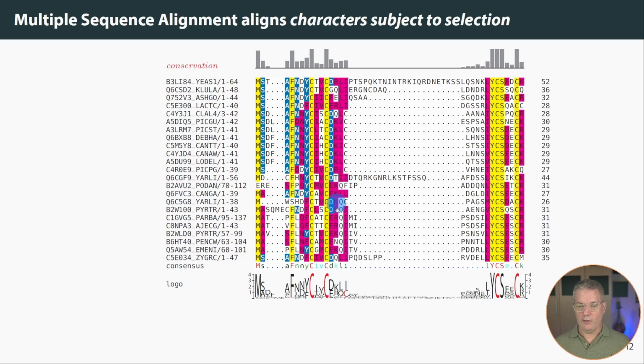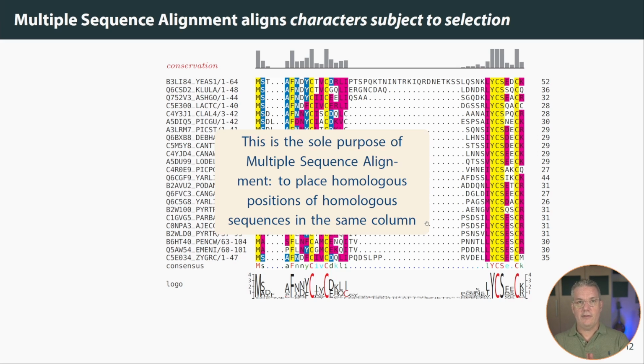So in this case, we can see all these cysteines, this phenylalanine with a serine substitution here, this methionine with a glutamate substitution here, and so on. So we can see some totally conserved amino acids. Some amino acids, say these are mostly basic amino acids, lysines and arginine, but they're subject to selection, and the substitutions are arranged on those homologous positions subject to selection in a single column. This is really the only purpose of multiple sequence alignments. It's to put those homologous positions of homologous sequences in the same column so that the columns are representative of the forces of selection.